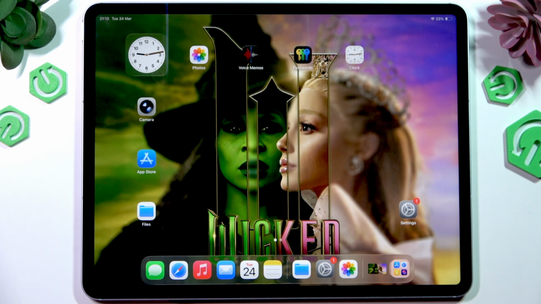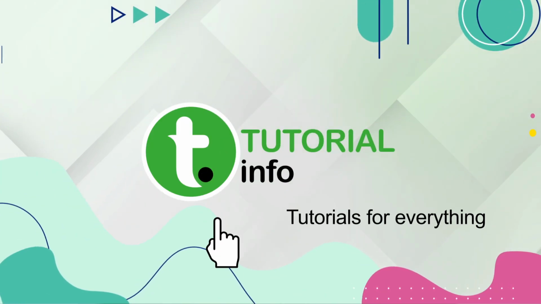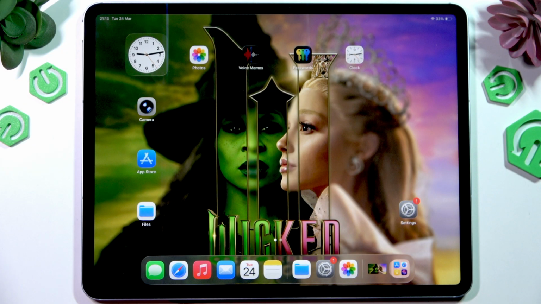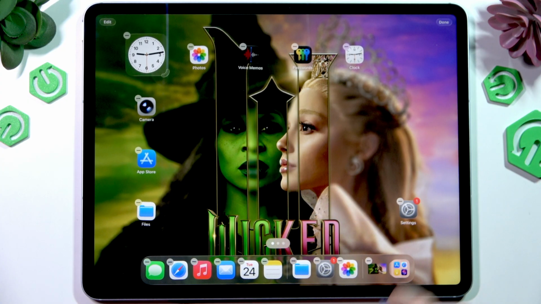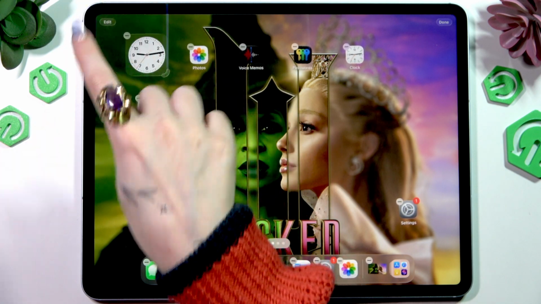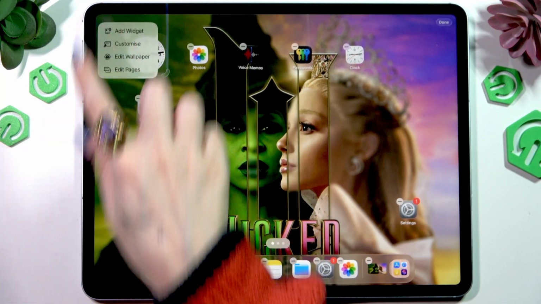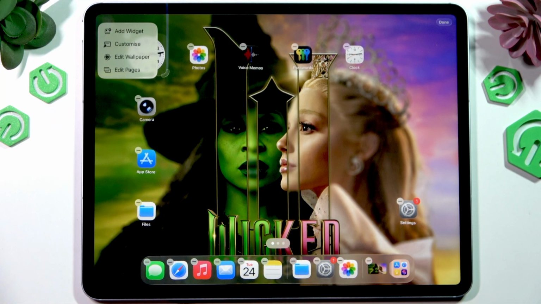In front of me is iPad 13 2026, and today I would like to show you how you can resize icons. First of all, you need to hold your screen until your icons will start shaking. When they do, tap on Edit at the top left corner and select Customize option.